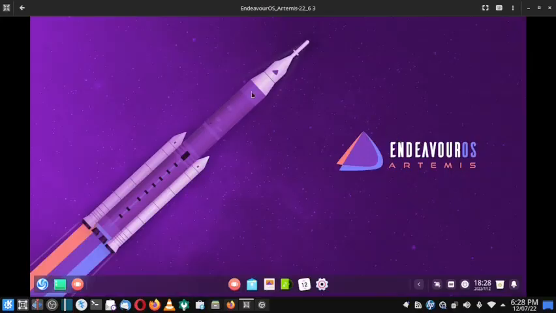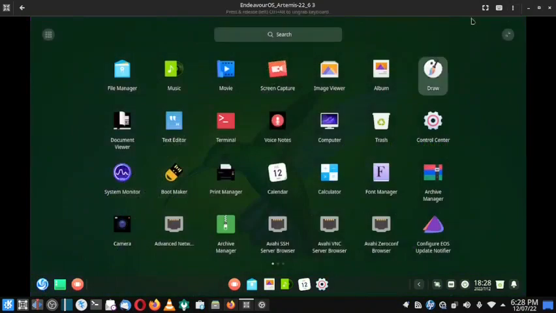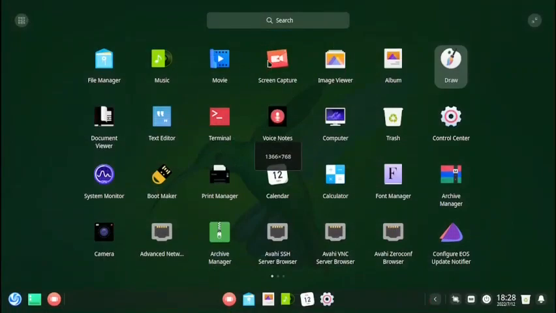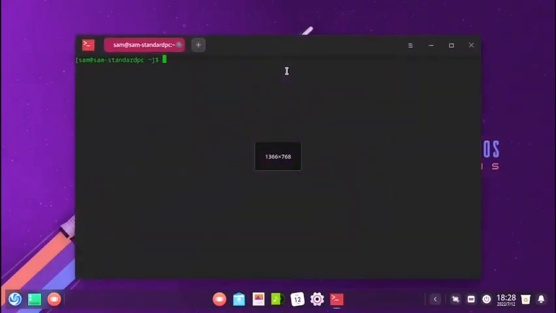Now I have already booted up the virtual machine. So without wasting time, let us open the console. Search for the terminal, paste the command, add gnome-extra. So it will install additional Gnome applications. Enter your sudo password.